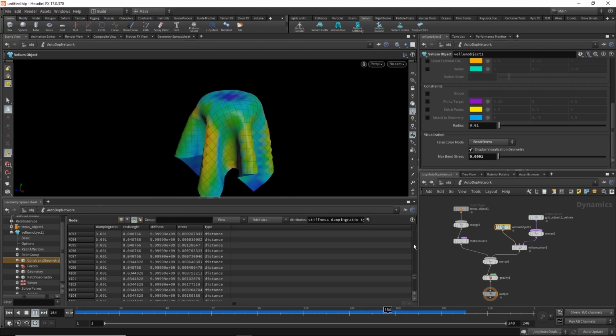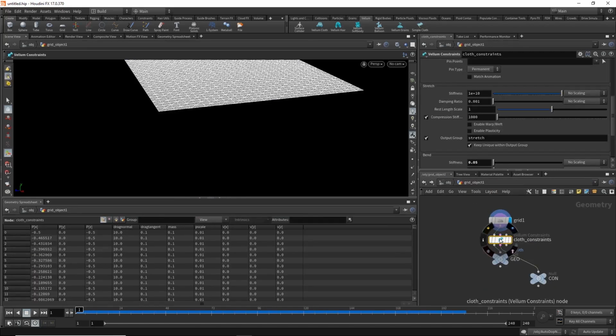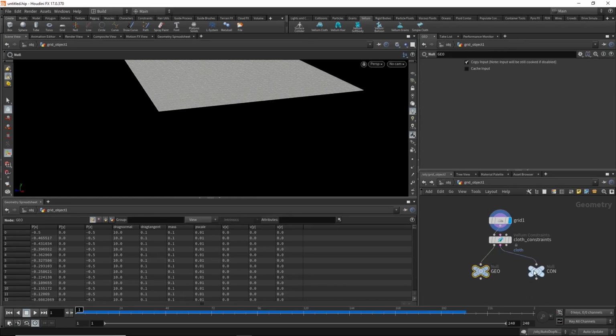And then if we go to where this was actually set up, which is in the grid object. If we look at the Vellum constraint SOP in the first place, this is where that data comes from. We have two outputs from the Vellum constraint SOP, the first one is the geometry, and the second one is the constraints. And again, we're just seeing that this corresponds to that same data that then just gets ingested into DOPs.